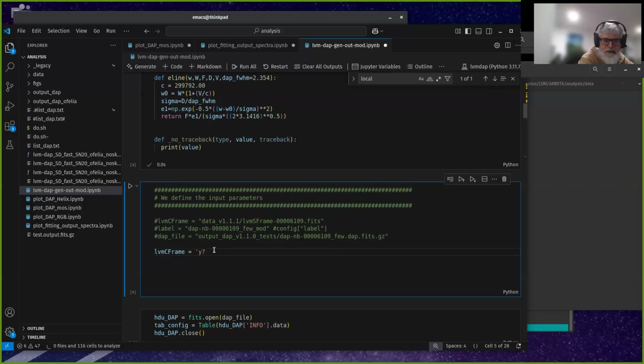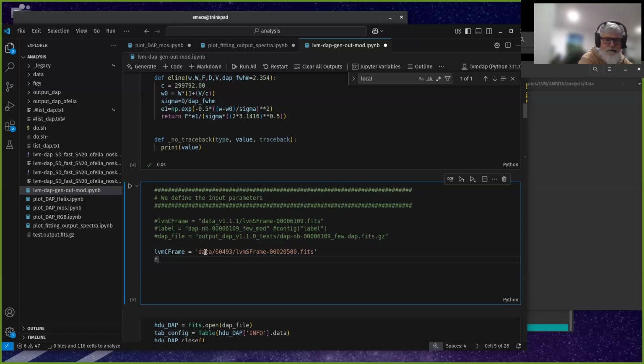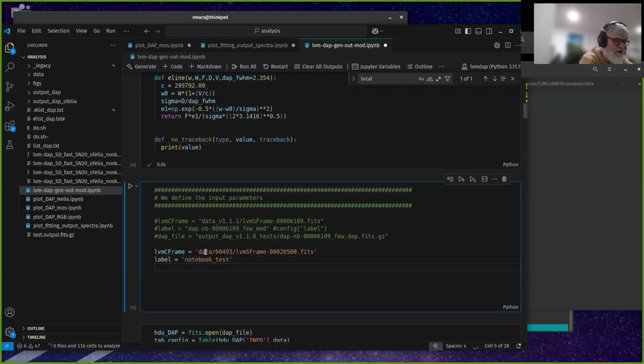I don't know why it has created all this test. Let's do it again. Okay, then the label. I'm going to use a different one, like notebook test, for instance. And the DAP file is exactly the same DAP file that I showed you before.